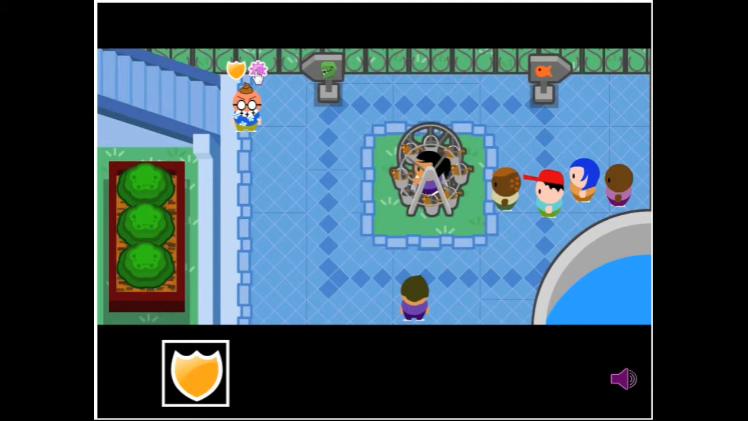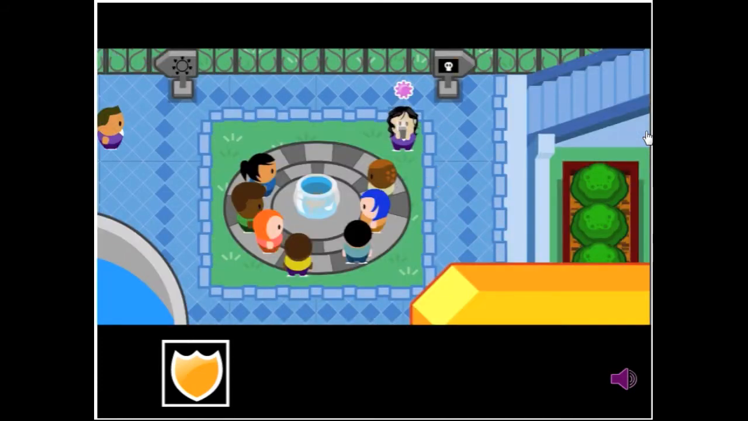Without that pink badge though, approaching this customer won't end well. If I explore the park a little further, you can see that another one of our coworkers, Isabella, has the pink badge above her head. If I was to talk to her, I'd learn all about the important role nonverbal communication plays in oral communication, and I would earn the pink badge.